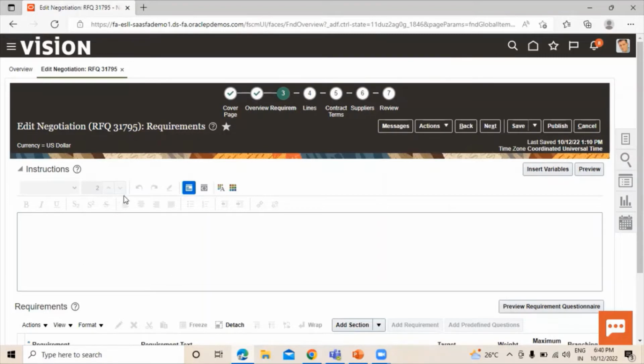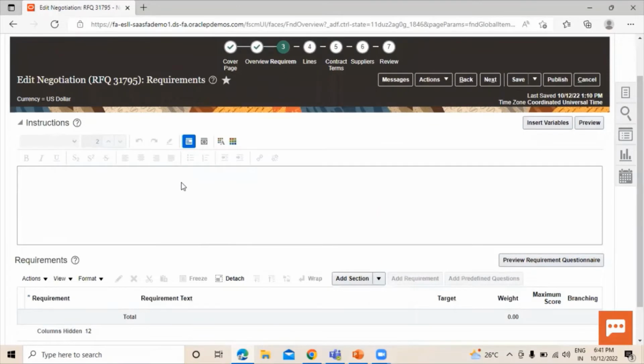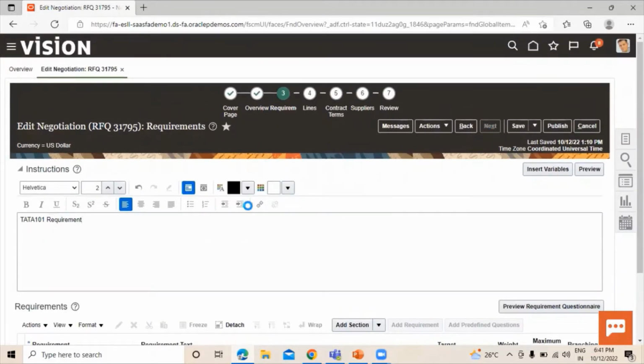So requirement, any kind of requirement from your supplier, you can specify over here. Okay, let's say Tata 101 requirements. Okay, so in accordance to your use, you can specify your requirement. Okay, so Tata 101 requirement, you can fill over here your requirements. Okay, click on next.